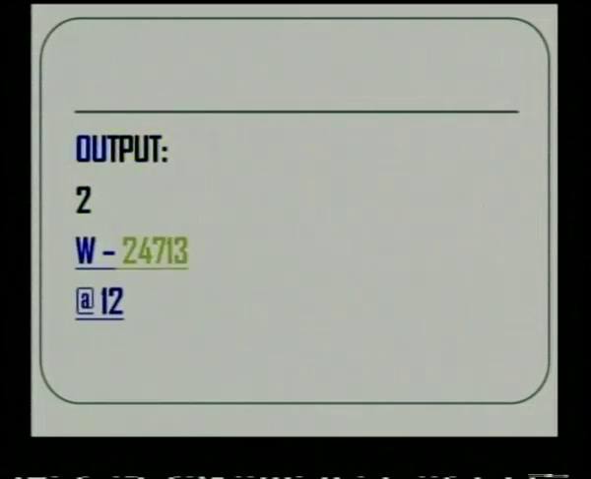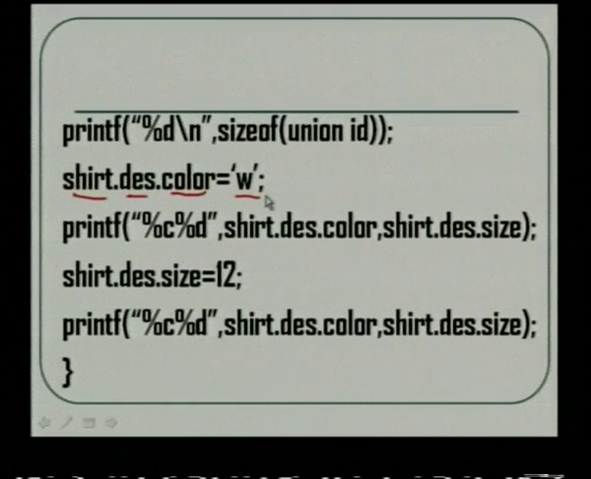The second output has printed the value w and minus 24713, which is nothing but a garbage value. W is the value we had assigned to the first member of the union, but we printed both members of the union. Because the first member alone is initialized and the compiler knows its value, it has printed it correctly as w, but the second member of the union was not given any value. That is why the compiler has taken some garbage value and displayed it. So the color alone has the value w, and that alone was printed correctly, whereas a garbage value was printed for size.